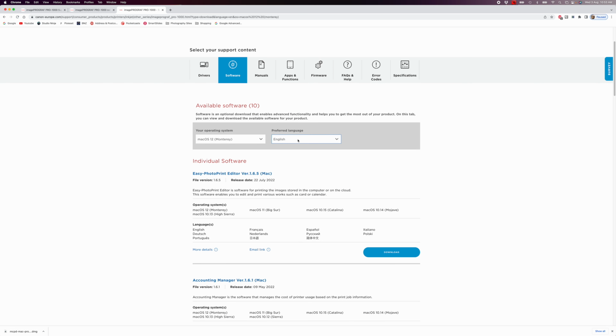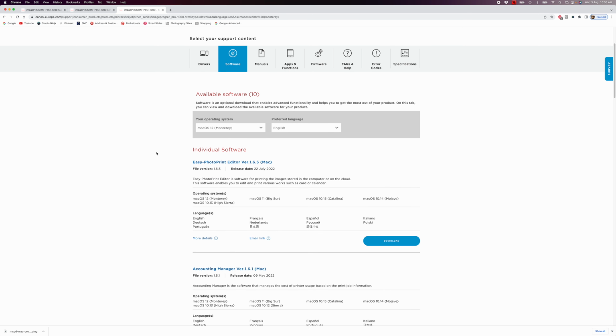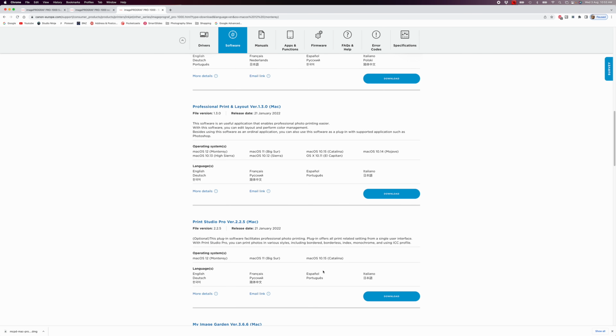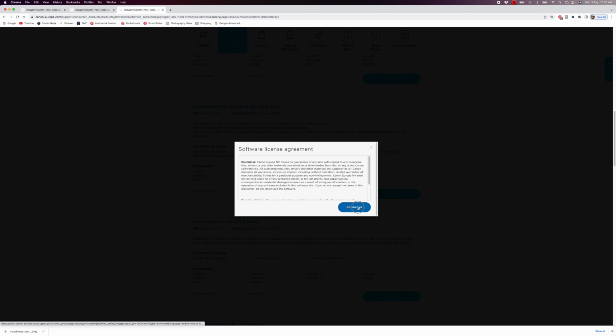and I am going to download it. Yep, so I know that is not it. Canon Print Studio Pro. There I go. Okay, down here. So I'm going to download that. Download.